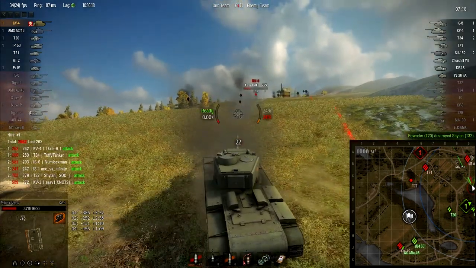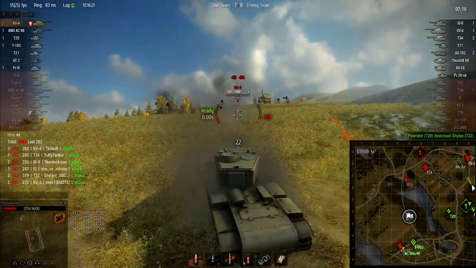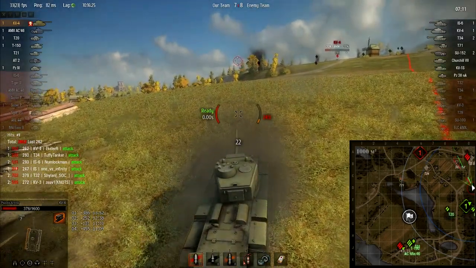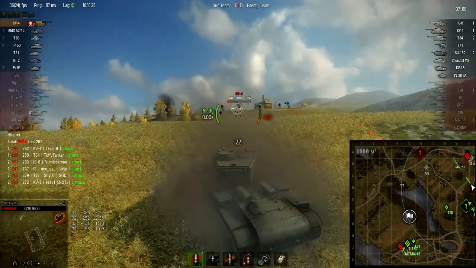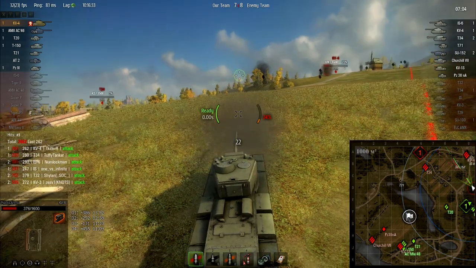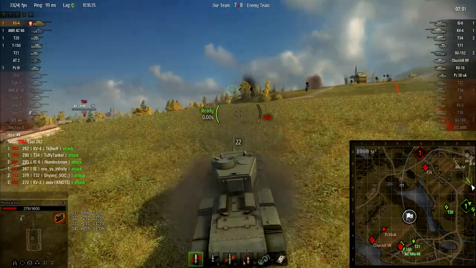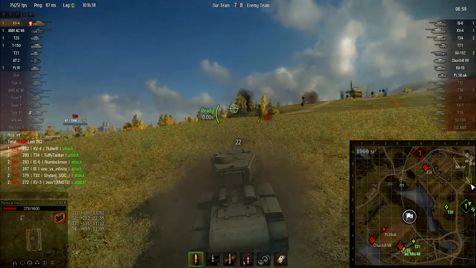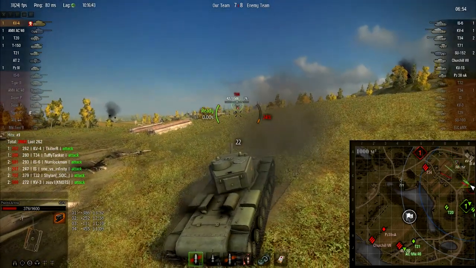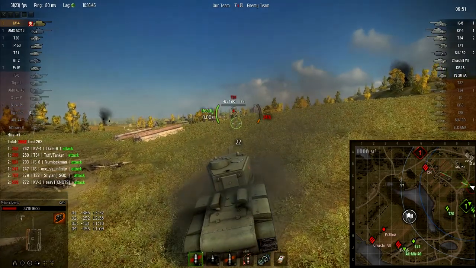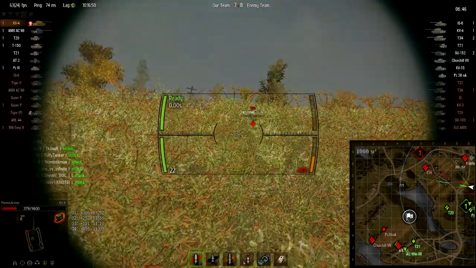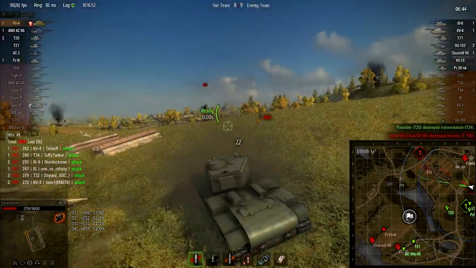We nailed it bad. Managed to snipe the commander's hatch on that KV-4. 85 damage. I don't know who's firing that. Maybe the Panzer IV is firing that. So we've managed to claw back a little bit more kills. There we go.